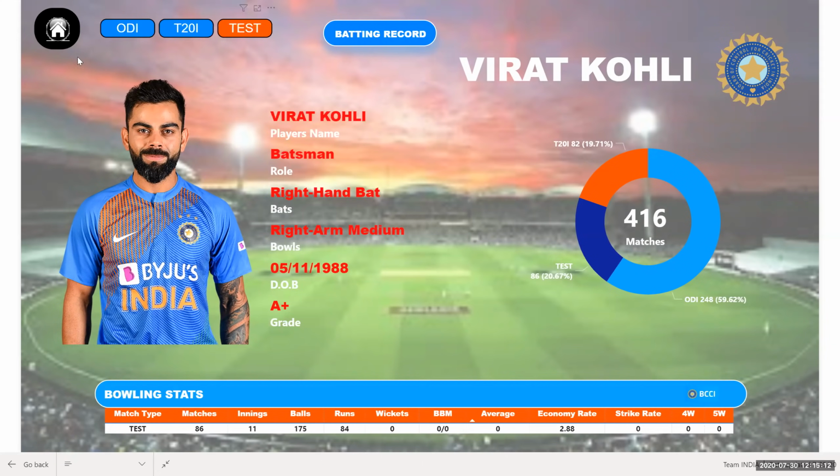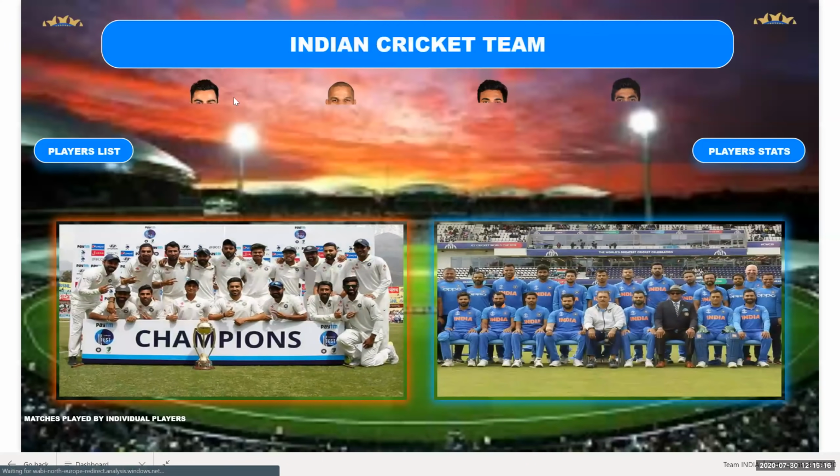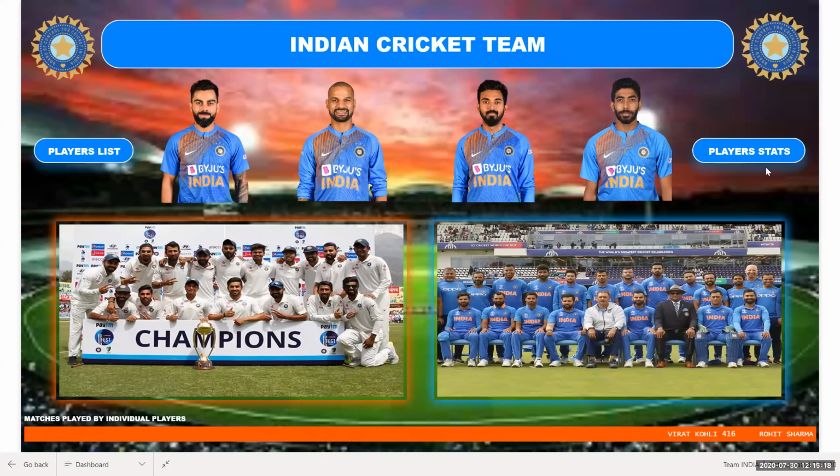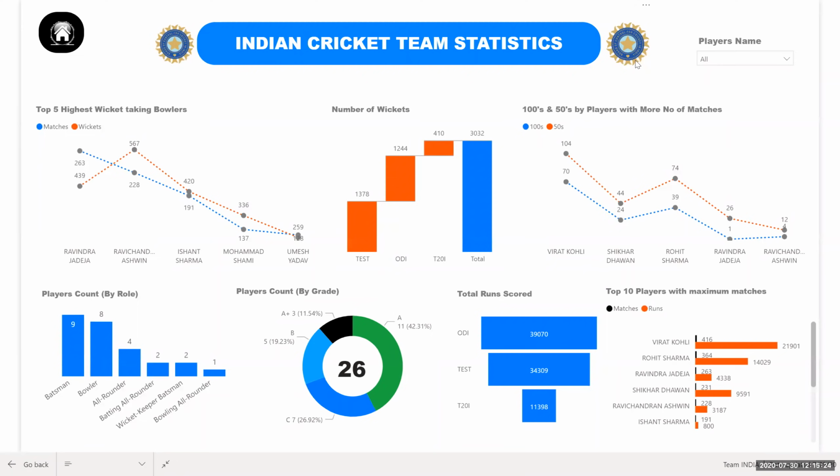And let's go back to the home page again. Now you can have the player stats. Click on that. In this page, I've tried to present the data for the Indian cricket team altogether. I have used a slicer here.